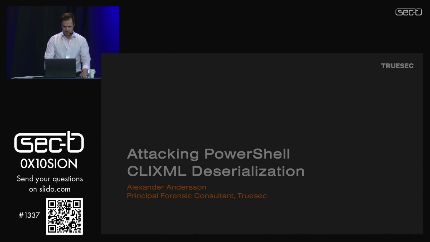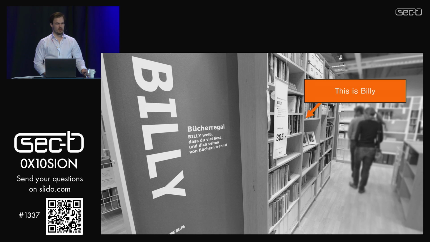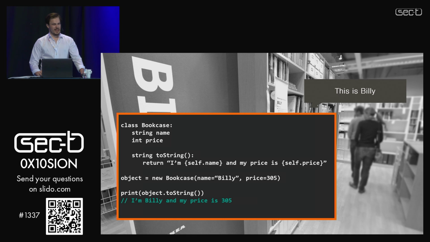All right, so to understand how that worked, we need to start from the beginning of all of this. And we're going to start with this bookcase called Billy. In code, that is a class, Bookcase, and the property name is Billy, and the property price is something, and so on. And you have these object-oriented concepts in programming, right? You can create a new object of that class, and then you can execute the methods, and it's going to take the members of the current state of the object and so on.